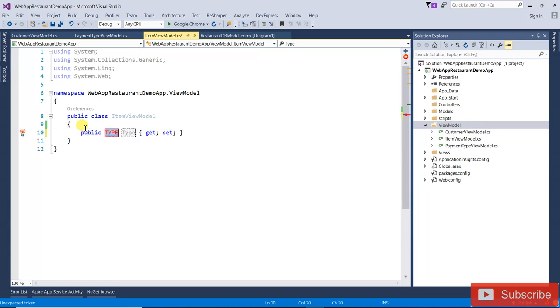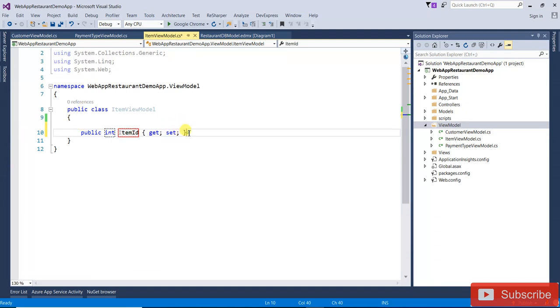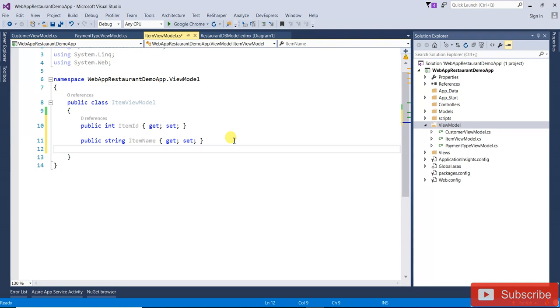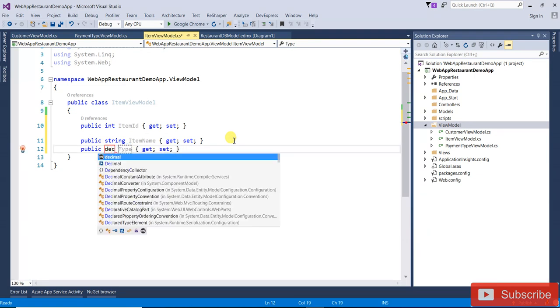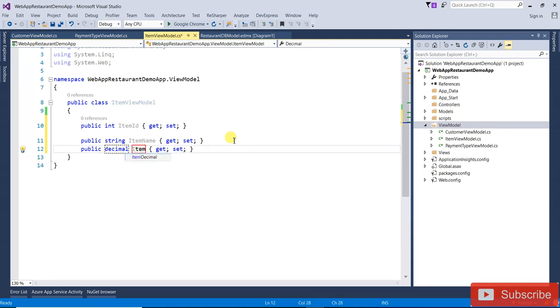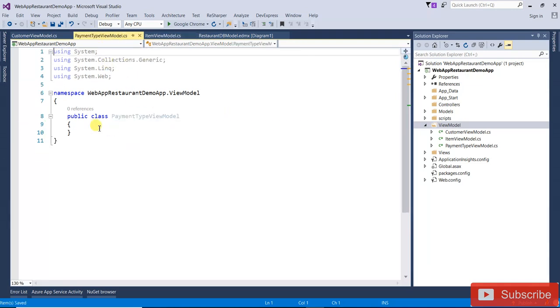That is item ID. Second one is your item name, and third one is your item price. Okay, these three. Now in the payment types, let's start.